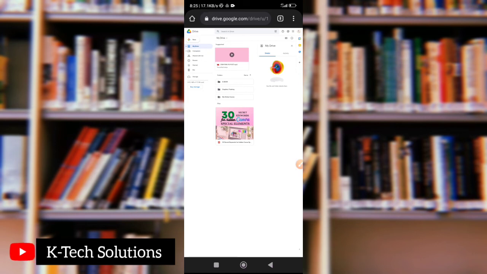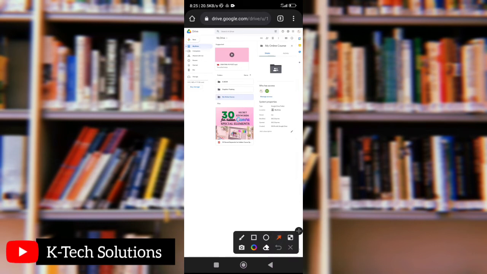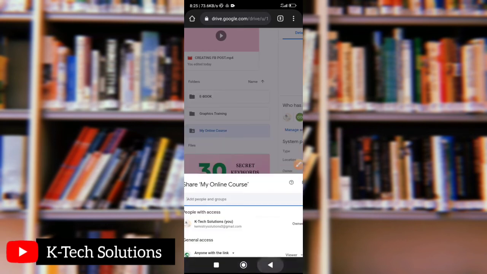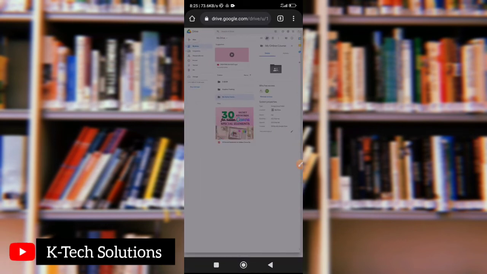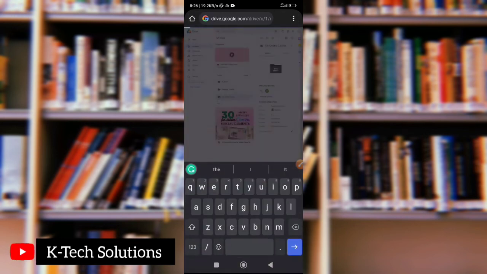The next thing is, if you don't want to make your files downloadable, just click on your folder. Once you click on your folder, you can click on this share icon. Once you click on the icon, you can change the permission of your file. After clicking on share, sorry, it's misbehaving. Let me refresh.